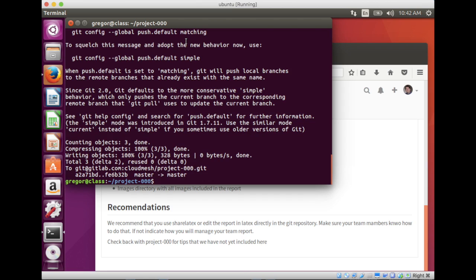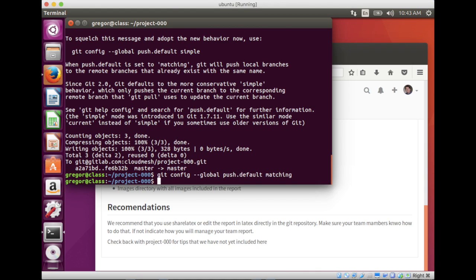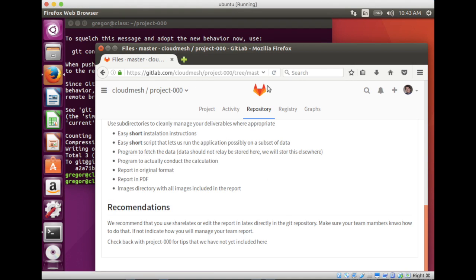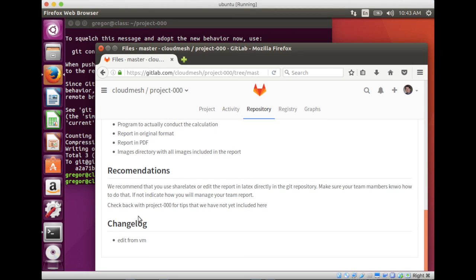And there's an additional message here. We need to be setting this up, and I simply say git config --global push.default matching, and this message will not come next time I do this. So when I go here now to my repository and say refresh, we hope to see our change, and as we can see, we have here a change log.